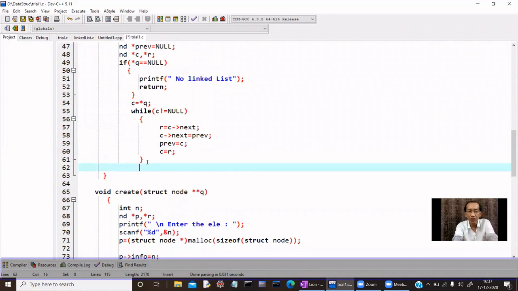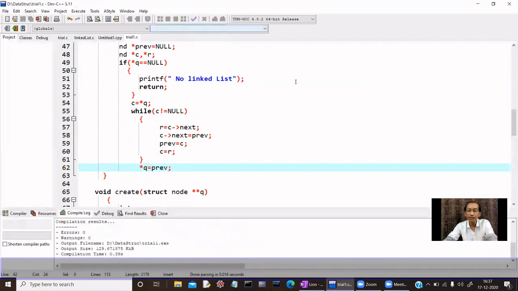Once the linked list is exhausted, prev is pointing to the formerly last node, which would now become the first node. So the address of this node is to be given to S. There is no reference of S here in the function, but this S is recognized by Q. So asterisk Q is the content of S, where you are giving the address of the formerly last node, which is pointed by pointer prev this way. So once this is done, start running the program.